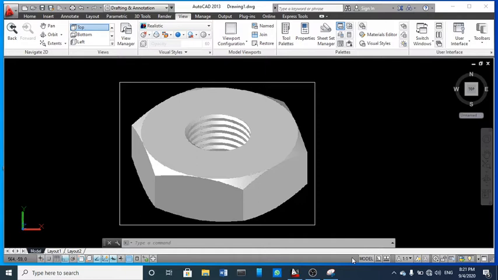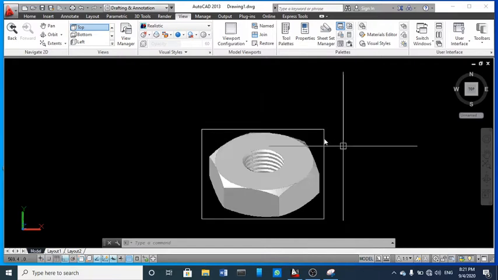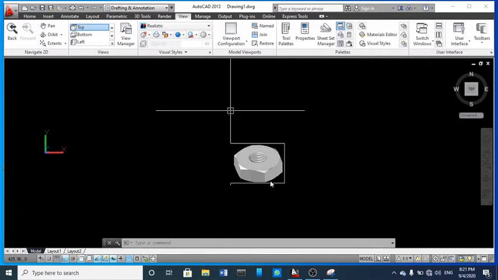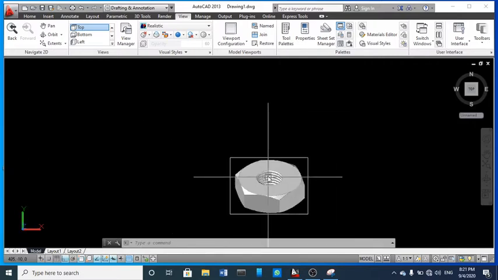I am Ravindra Gupta. In today's video I am going to tell you how to make a 3D mechanical object in AutoCAD. So please watch my video till the end. So let's start with the AutoCAD drawing. So here you can see this is a mechanical object.